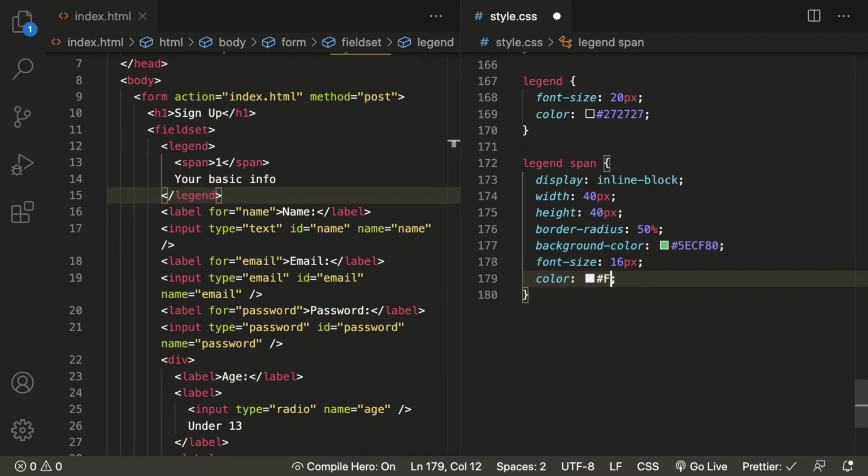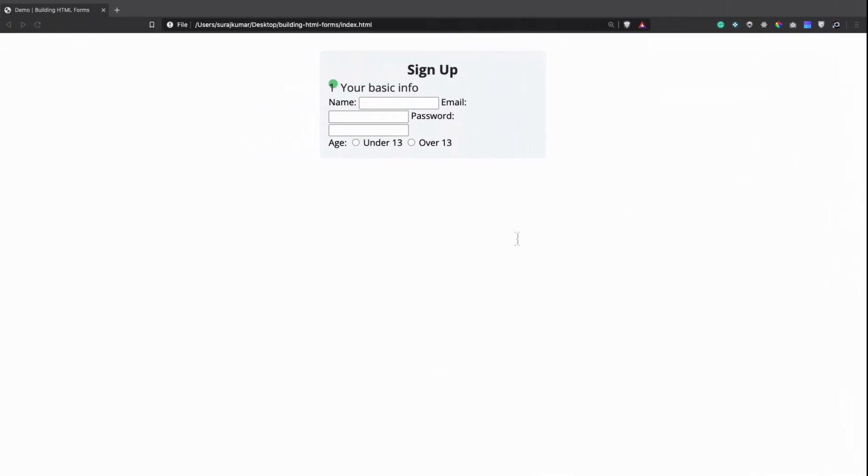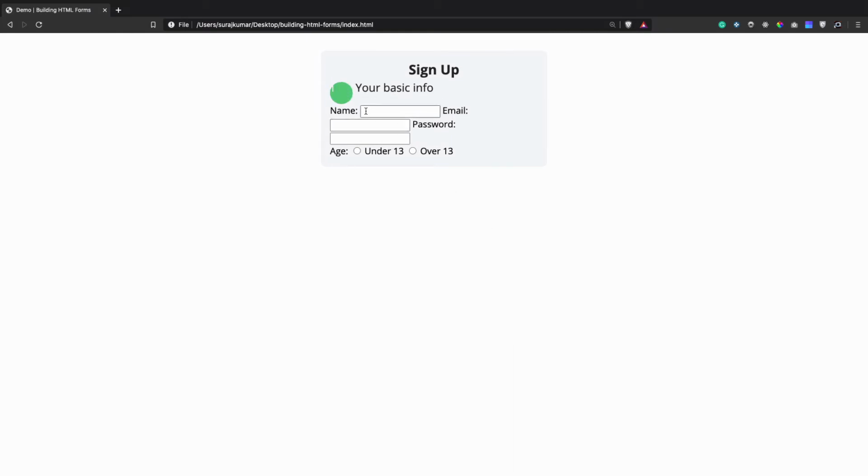White, not F4, white actually. Now save it, then let's go to our page, give it a refresh. Here we have, actually we need this one in exactly center of this circle.